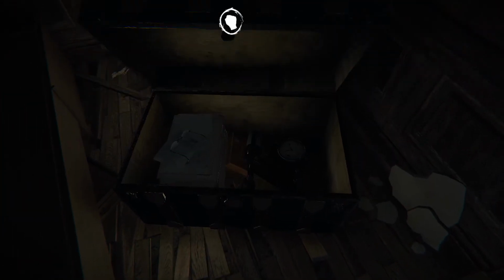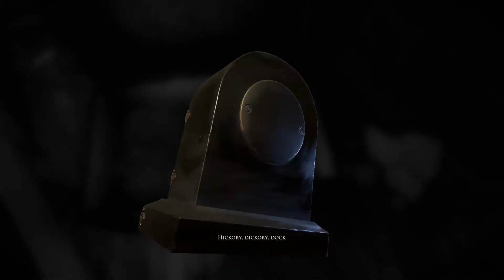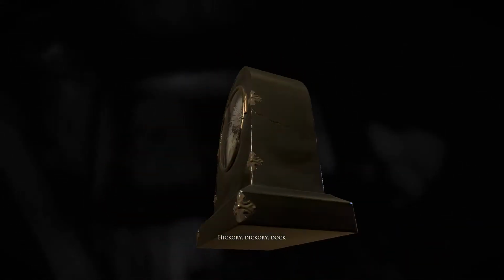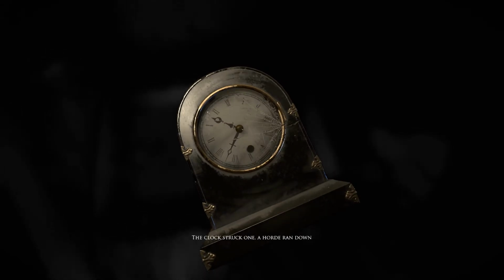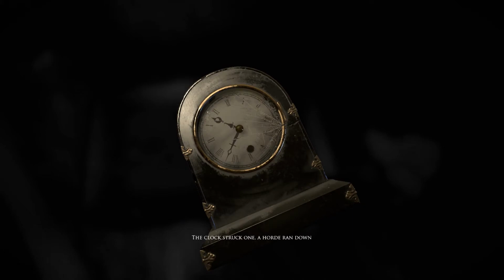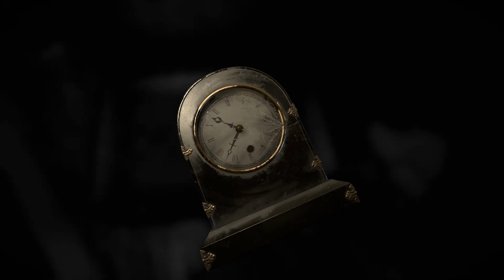Look, it's a chest. Hickory dickory dock. The mouse ran up the clock. The clock struck one. Four ran down. Hickory dickory dock. Well, ha ha ha to you too, Mr. Delusional Man. I guess we leave now.